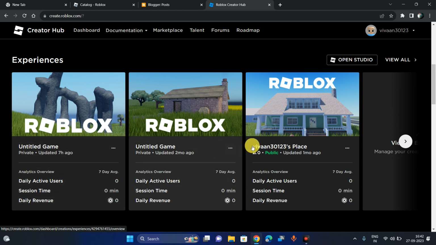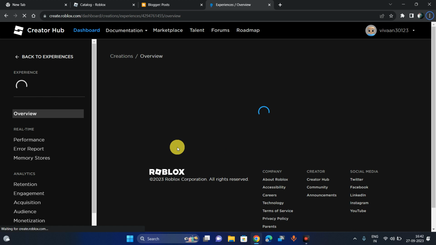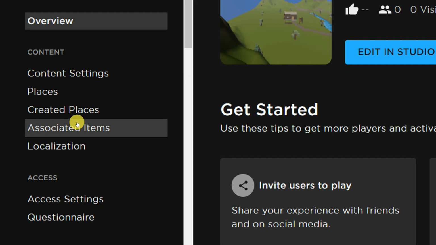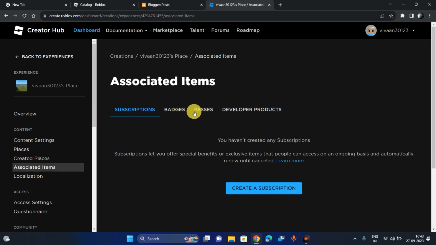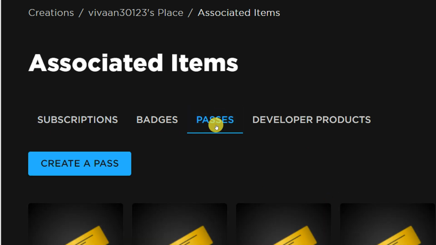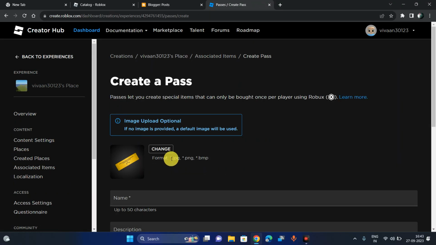Now you have to click on the default Roblox experience. Now you have to click on this Associated Items. Now you have to go to Settings, then Passes. Now you have to click on Create a Pass to create your pass.